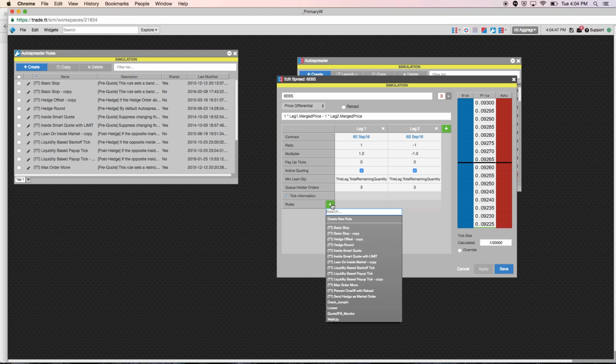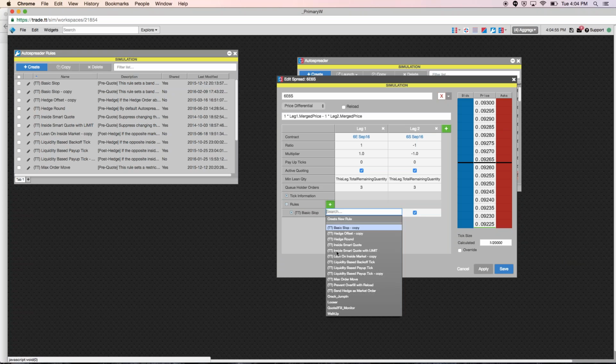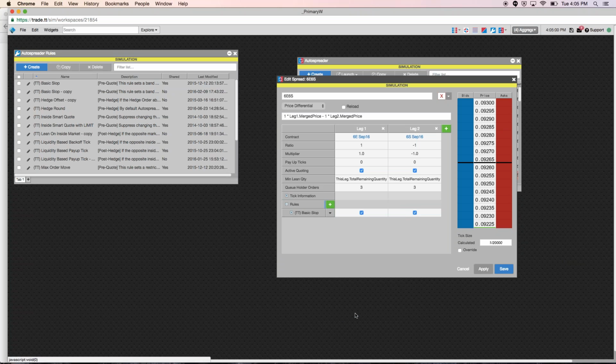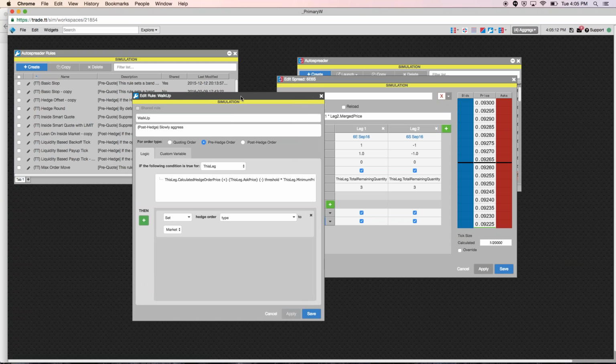With the rules, I can click in here and pick a rule. If I want to add some logic to my Autospreader, let's say basic slop, something we had in TT, I can just click at that easily. If I add another rule, these are rules that I built myself. Quote to fill monitor, walk up, I can select it just like that. And if I want to configure it, I can click in to configure it. I can move it up. I can click on edit. When I click on edit, it opened up Autospreader rules. This gives me the ability to change the rules that I have for an Autospreader configuration.